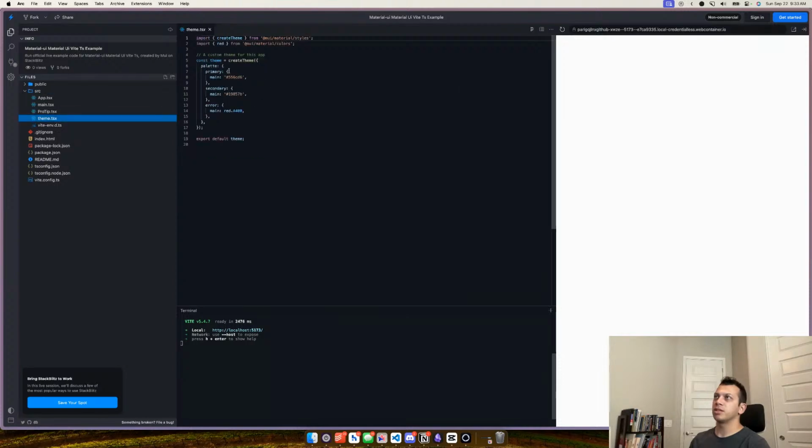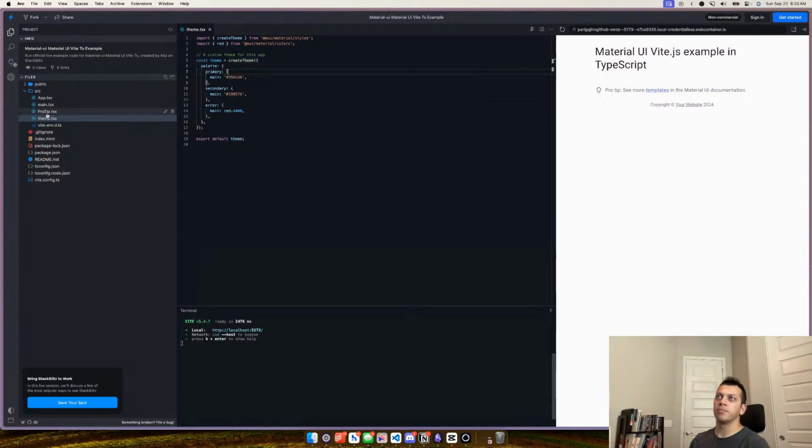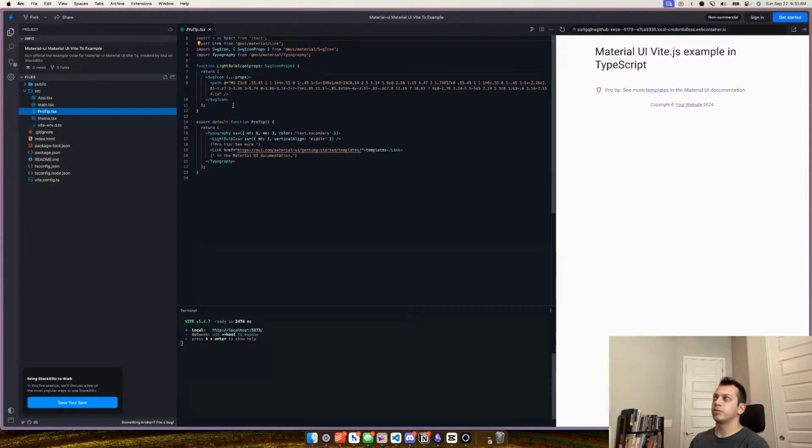Looks like they've got this theme. Okay, editing color themes, easy enough. Yeah, looks like I can get pretty crazy with the theme. Pro tip. Oh, that's the section. Typography, light bulb icon. What does SX stand for? And then a link component.